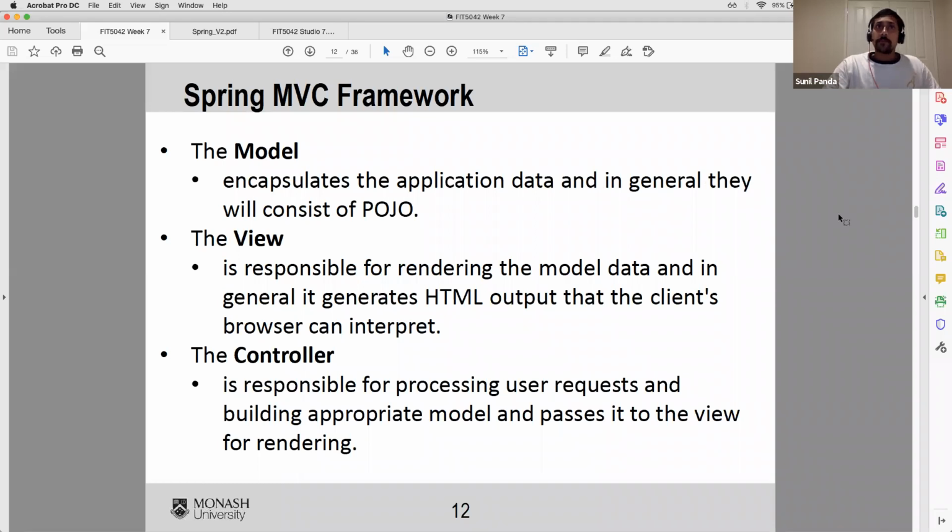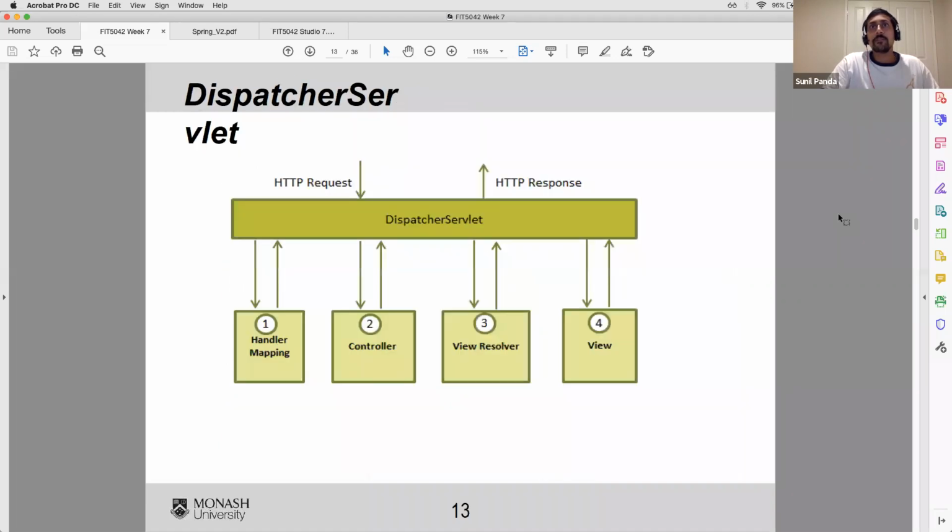The model encapsulates the application data, and in general, they will consist of a POJO. View is responsible for rendering of the model data, and in general, it generates an HTML output that the client's browser can interpret. Okay. Controller is responsible for processing user requests and building the appropriate model and passes it to the view for rendering. All right, so this is something you're familiar with.